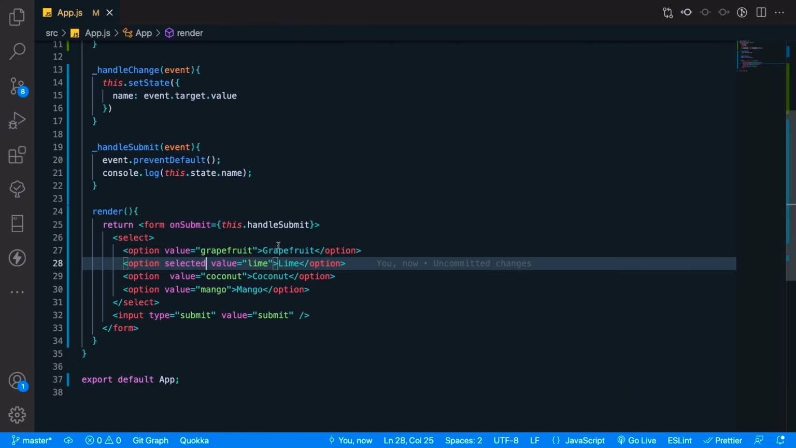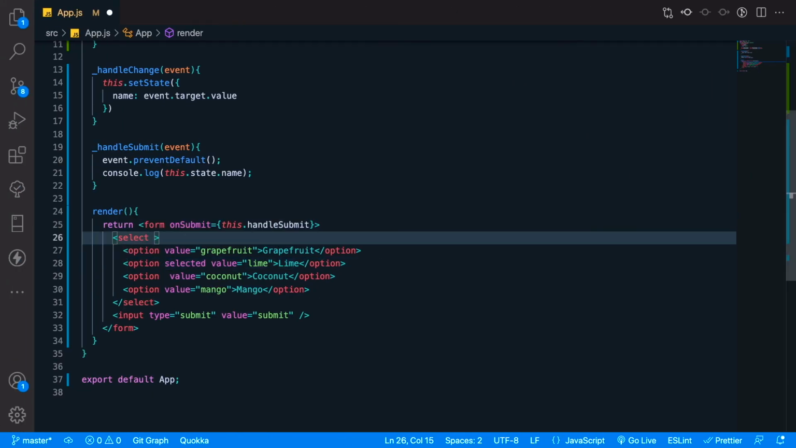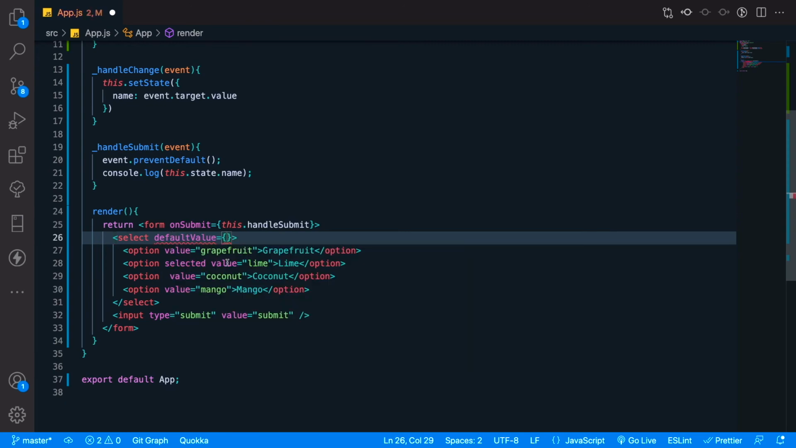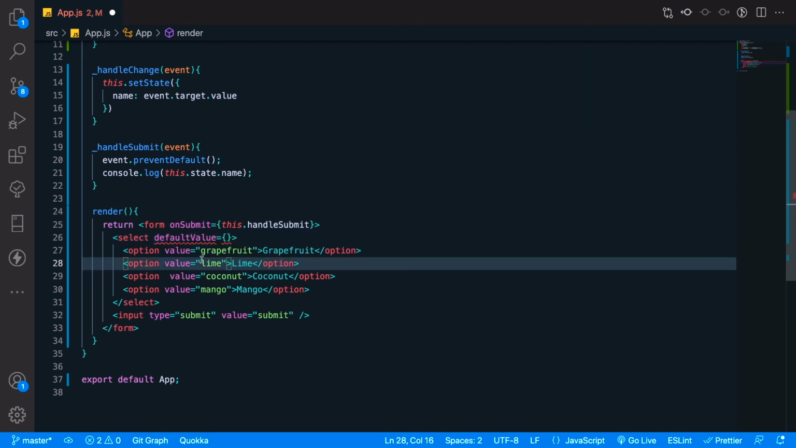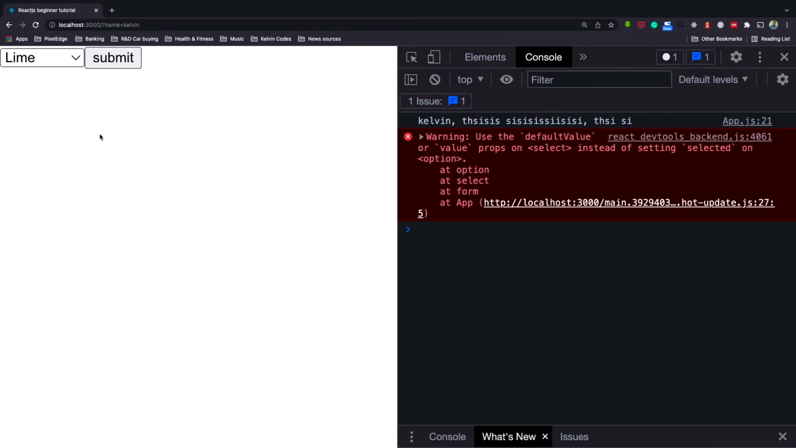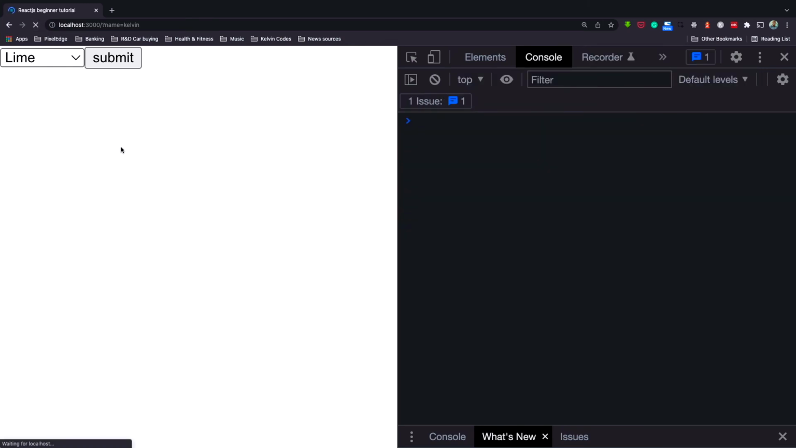So on the select tag, we can add the default value, and the value that we need to add is the value in the options. So in this case, let us use lime. And voila, the warning is gone. That is how we can add a default value.